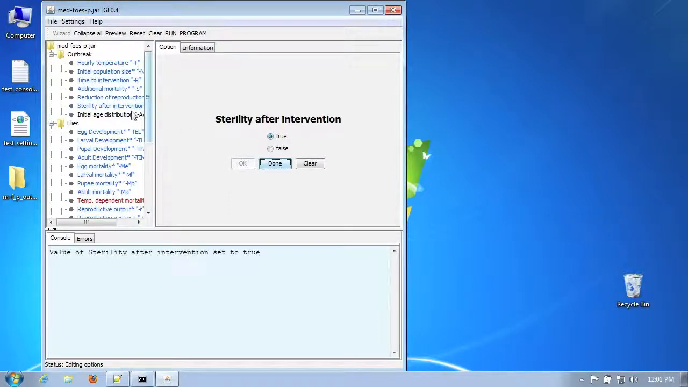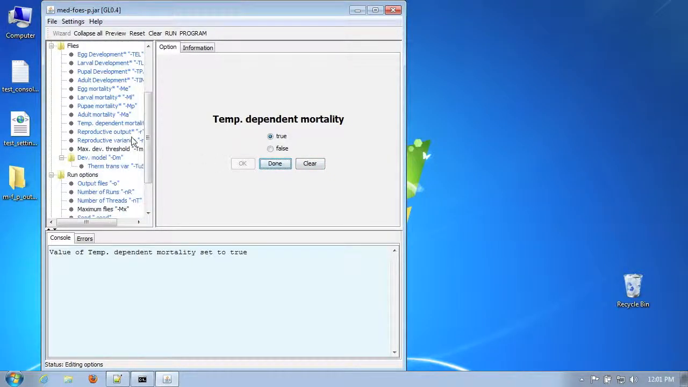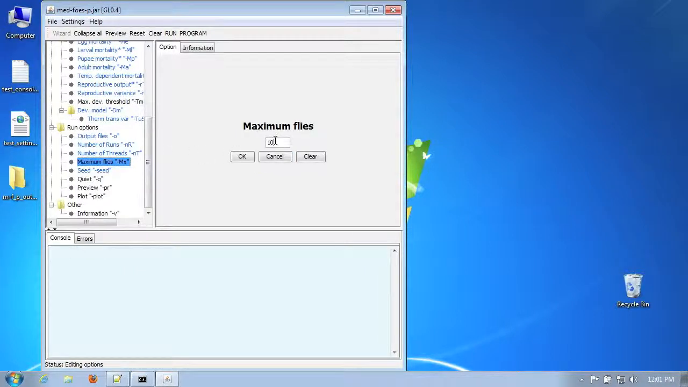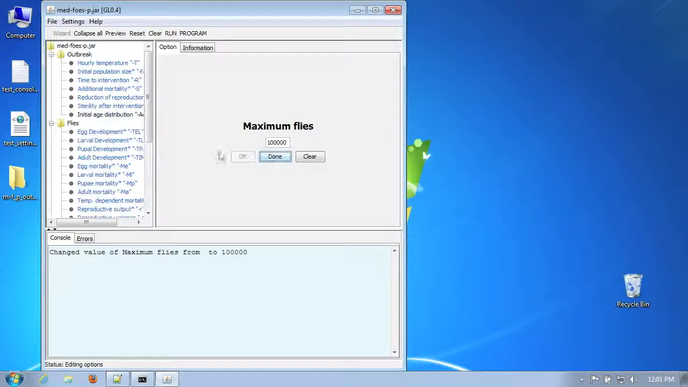Some of these are worth setting, like sterility after intervention. This hasn't been set for some reason and is required, so we'd like to set that to true for temperature-dependent mortality. We're going to set a maximum number of flies that's quite high, maybe 100,000, to make sure that the simulation is complete.